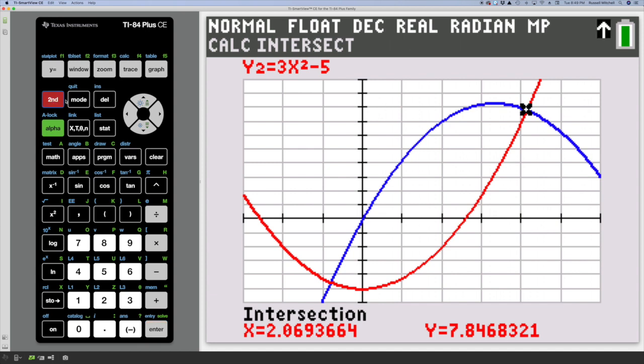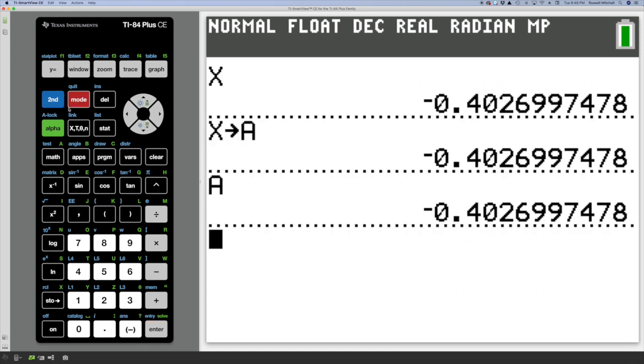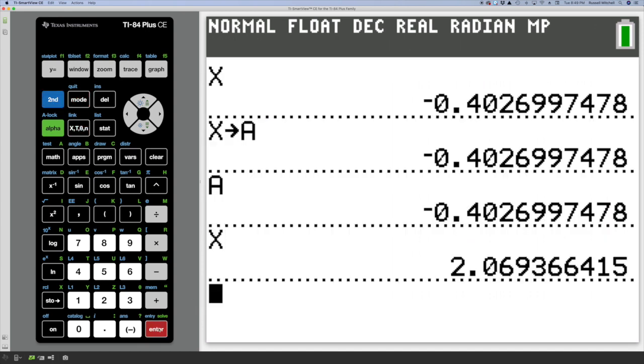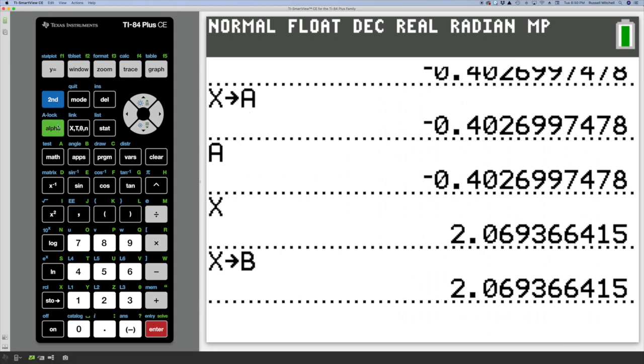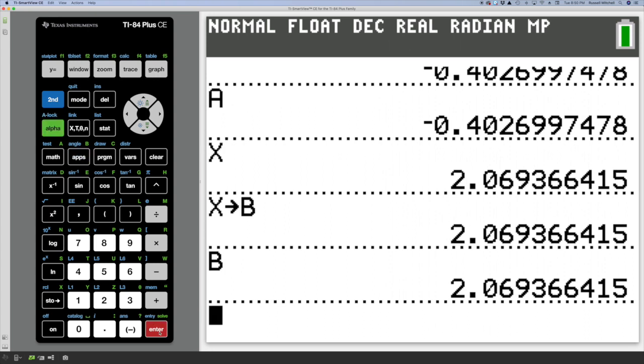So I'm going to press second quit. And if I press X, see, now it's that second number. That's why we need to store it as A. So this one is the one on the right, so I'm going to store it as B. So I want to take my X and store it as alpha and B. That's going to take the X value and store it as B. And now every time I press B, it'll be that X value and it won't change on me, okay?